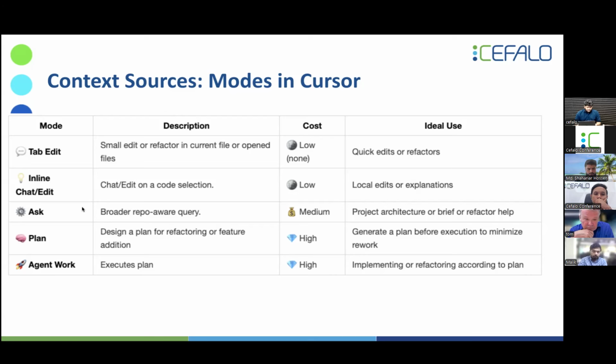The third one is the ask. This is used for broader repo queries, like if you want an overview of the project architecture, or if you want to do some refactoring and want to know where this method is being called throughout the project. For those kinds of query-type information, we can use ask.